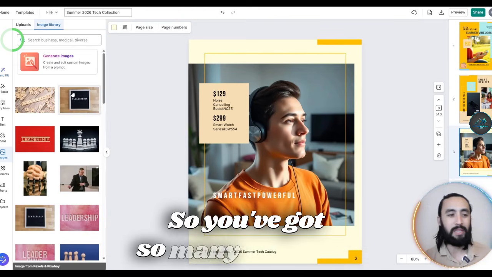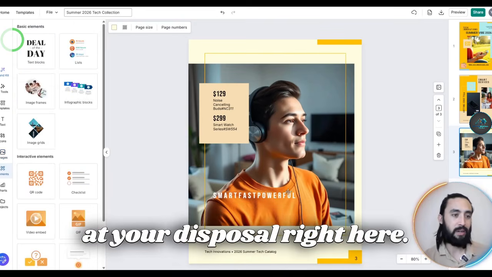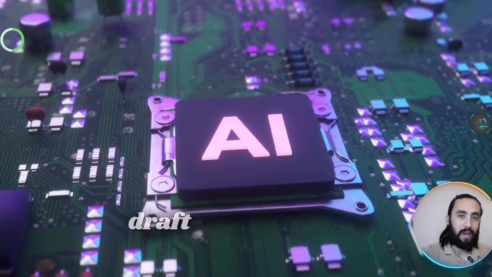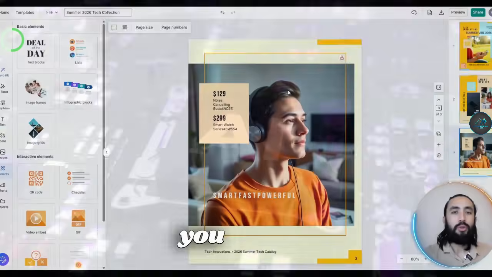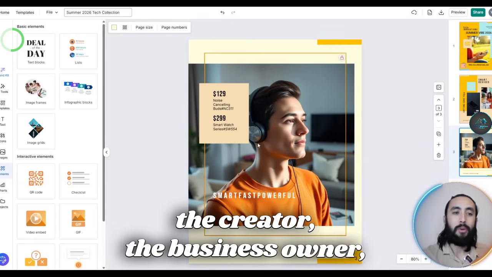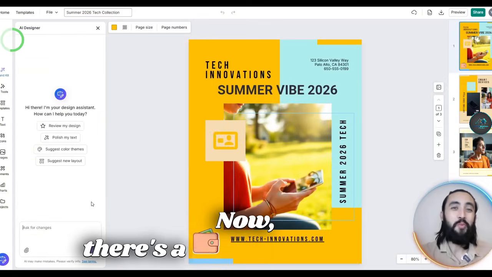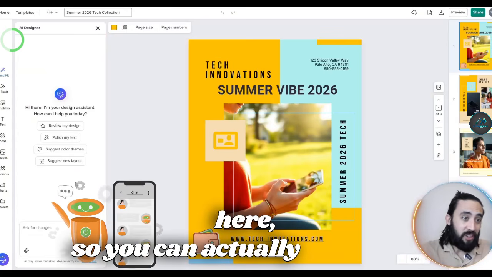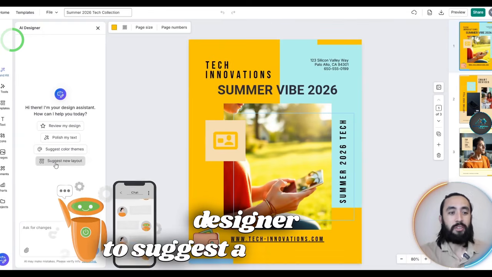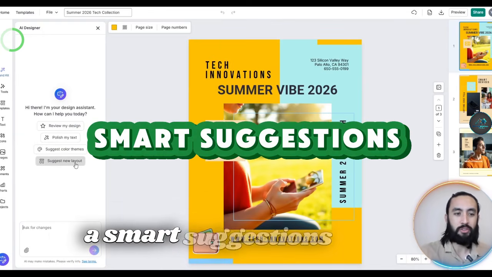So you've got so many tools just at your disposal right here. So while the AI builds the initial draft and the actual catalog there, you still, as the creator, the business owner, have the power to make it 100% original and your own. Now, there's a really cool feature here. You can actually ask the AI designer to suggest a new layout. So it's kind of like a smart suggestions thing.